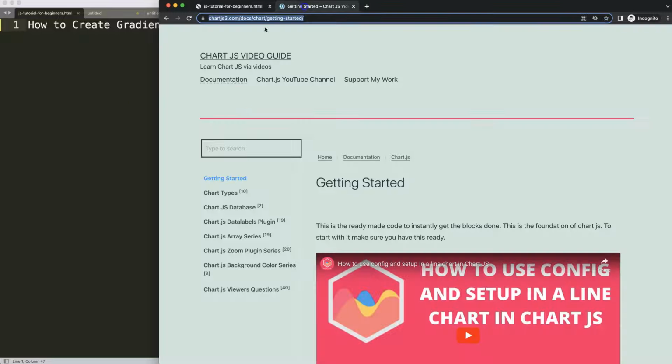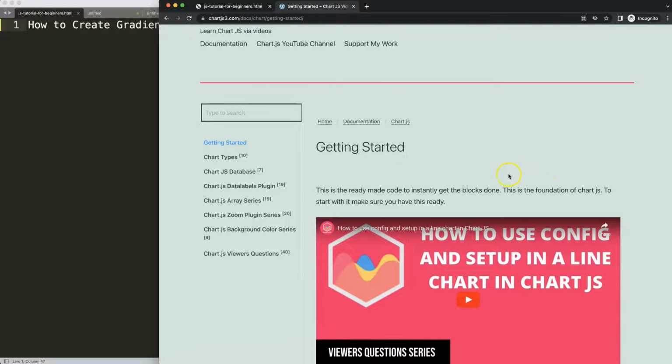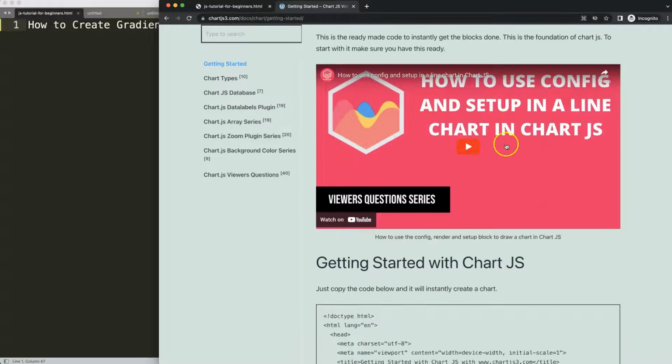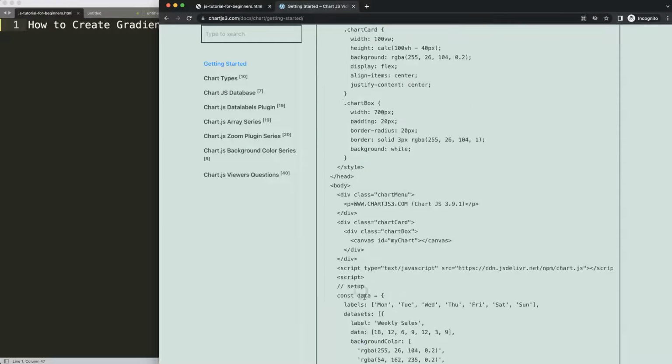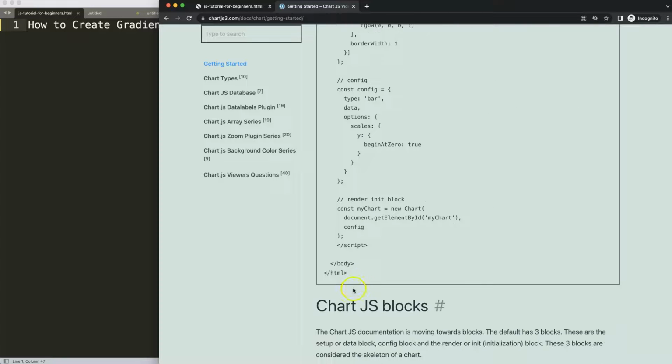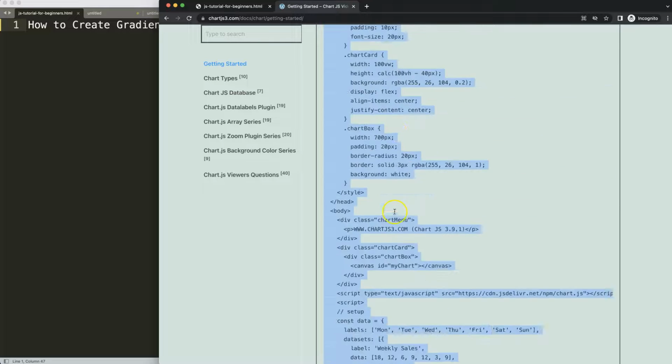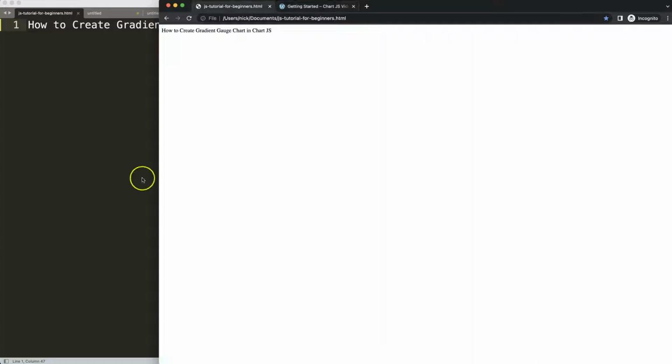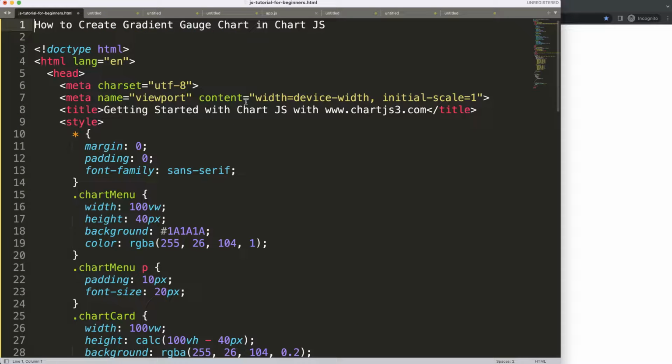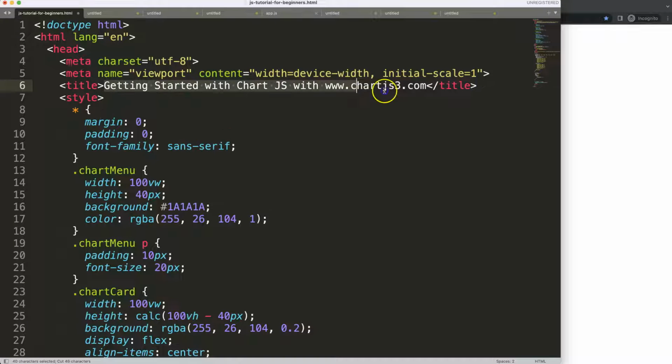First of all, we need the boilerplate template, which you can find on chartjs3.com, getting started, this specific link here. You can find this link as well in the description box. Once you're on here, copy this chunk of code. And if you want to understand this code, watch this video here that explains it all. So I'm going to just paste that in there, or cut that out, and then just put that in here and start working on this chart.